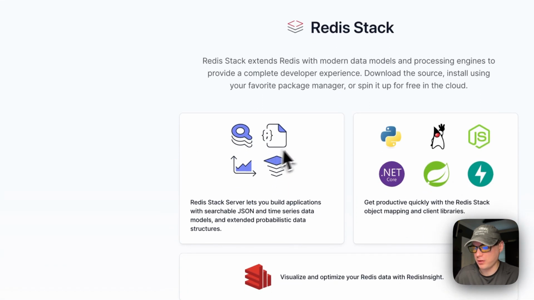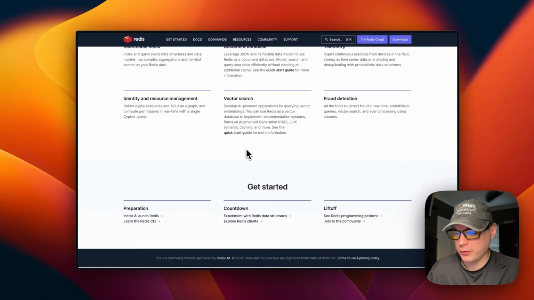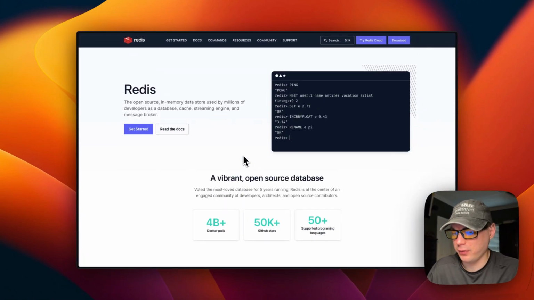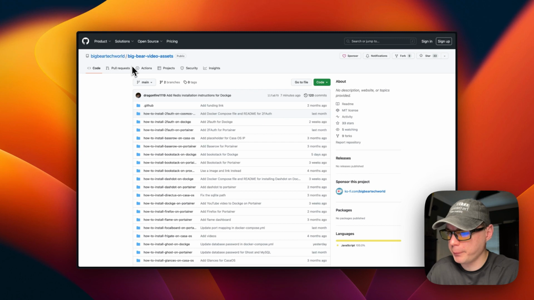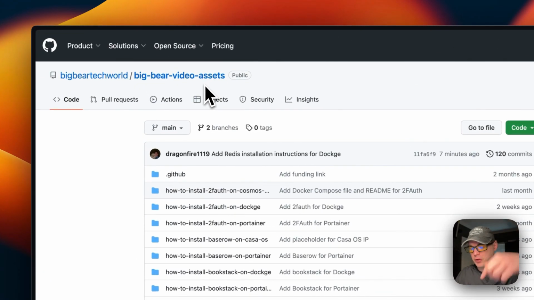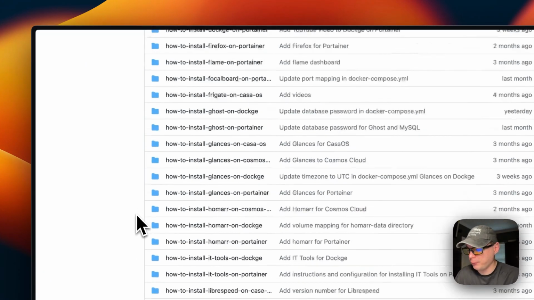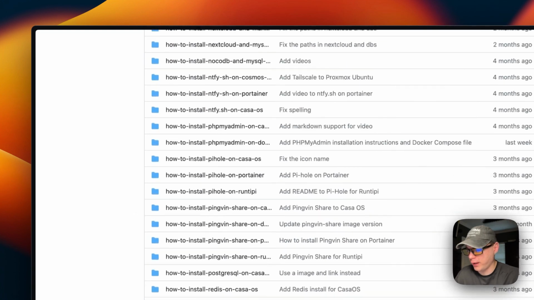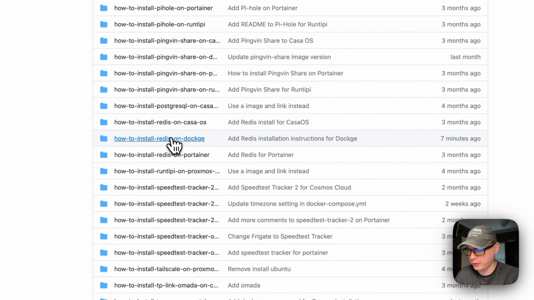So this is the Redis stack. That's what we'll be installing today. So I'm going to start on Big Bear Video Assets. There will be a link down in the YouTube description to get to this. I'm going to scroll all the way down to how to install Redis on Dockge right here.